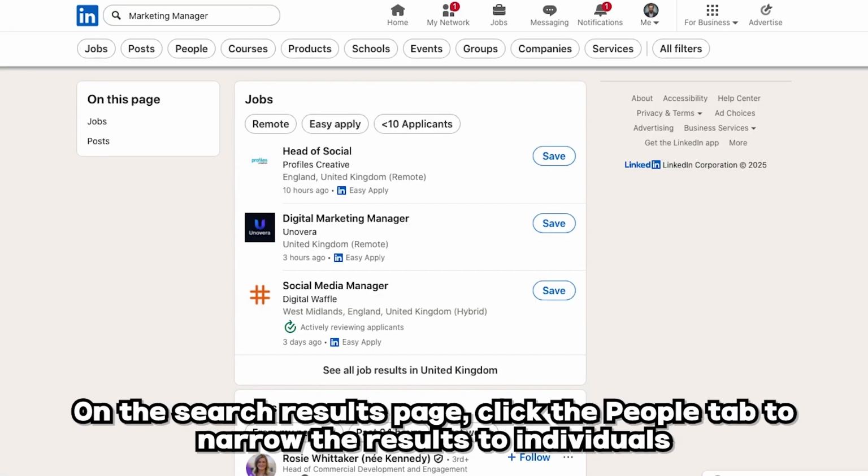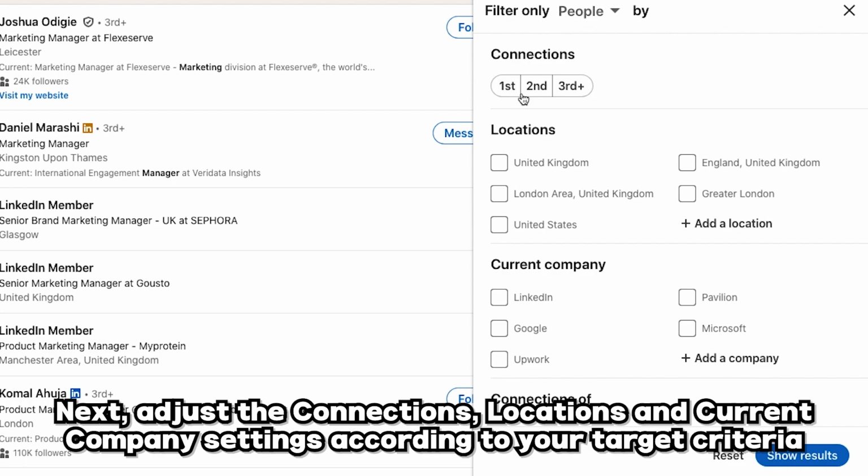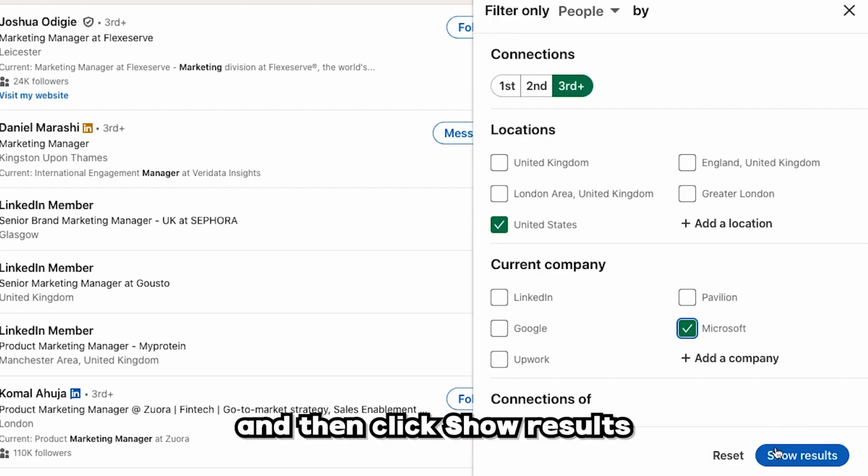On the search results page, click the People tab to narrow the results to individuals. Then, click all filters on the right side of the page. Next, adjust the connections, locations, and current company settings according to your target criteria, and then click Show Results.